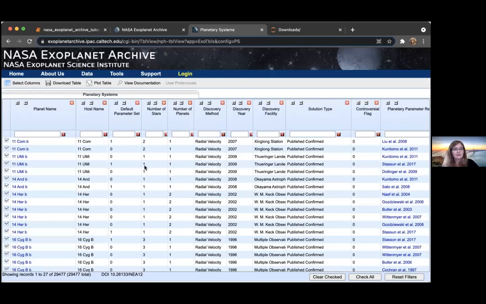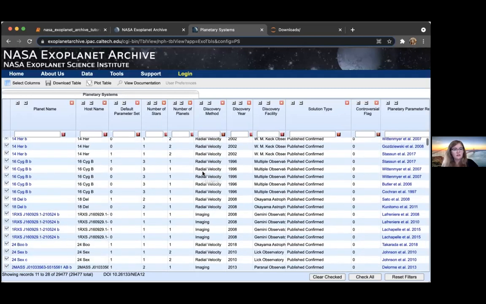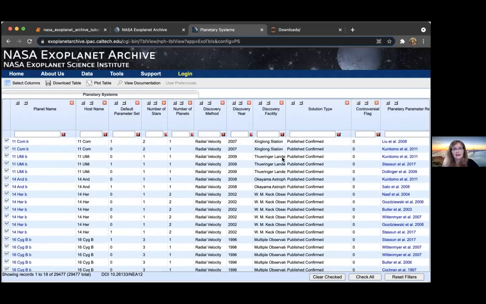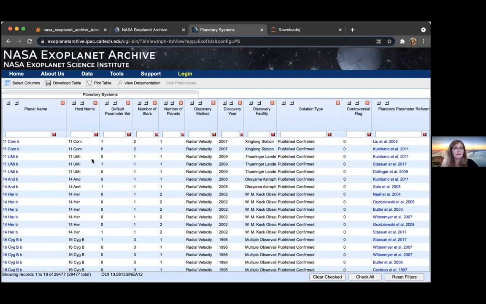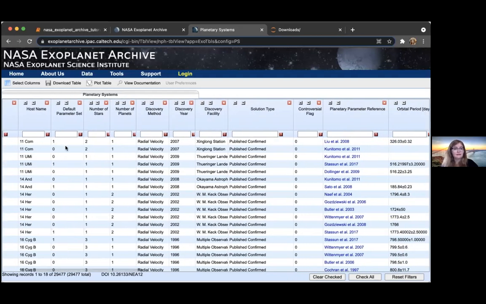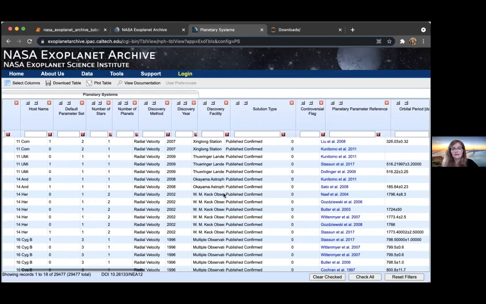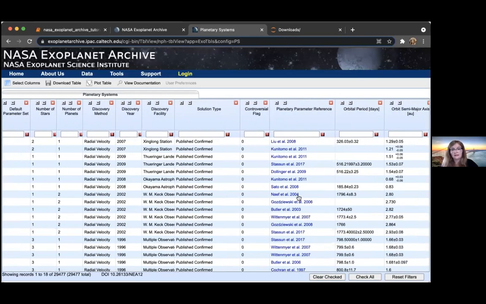There we are. This is a very large table, and it consists of all known confirmed planets to date. And it tells you a lot about all of these different systems, when they were found, what the discovery facility was, what method was used to find them, how many planets are in that system. Go ahead all the way over to planetary parameters.